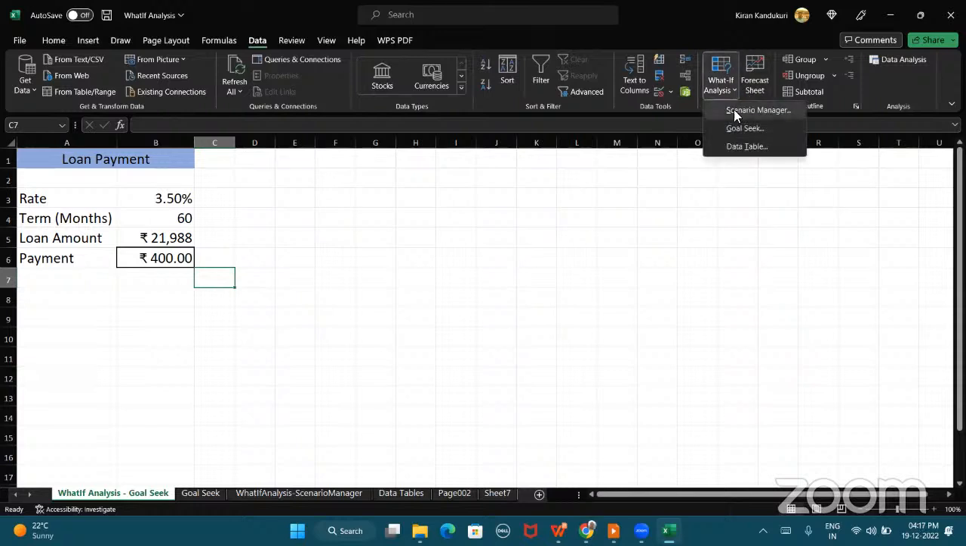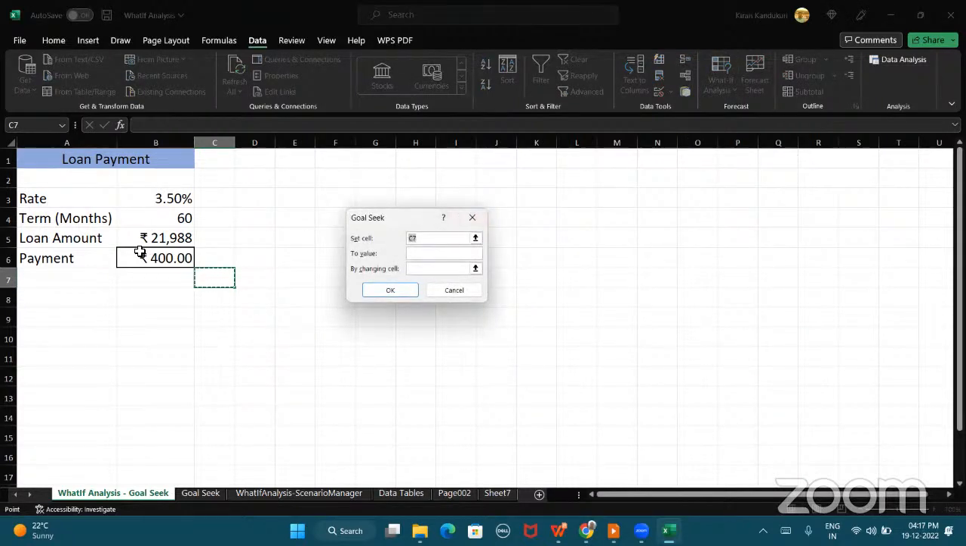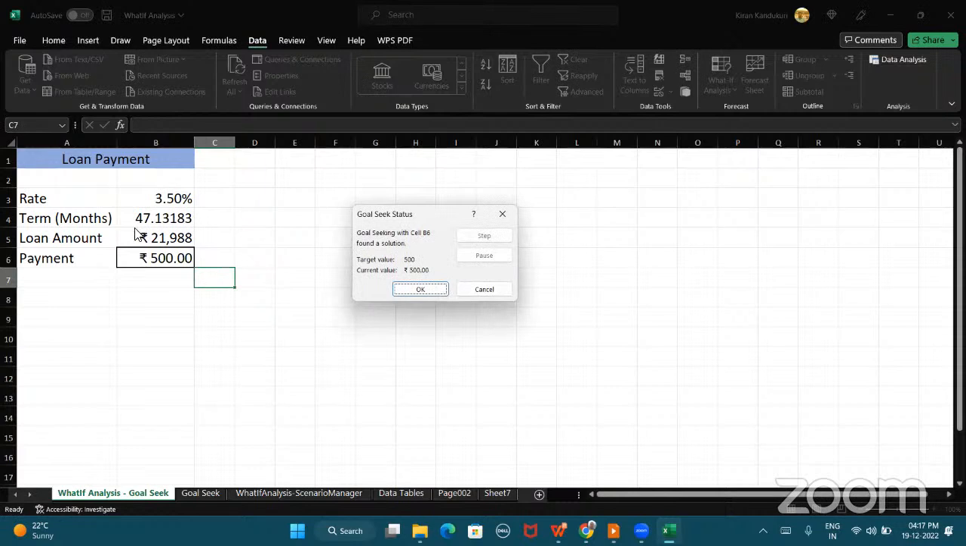Now let's try one more scenario. Goal seek. Now I would like to set the value in this cell to 500. I'm capable of paying 500 rupees. Then within how many months will the loan get cleared? Let's change the term now. Earlier we were changing the principal value, right? Now let us change the term. If I'm ready to pay 500, then will the term reduce? If yes, then by how much? So it will reduce and I can repay my loan in 47 months if I'm taking this much amount.